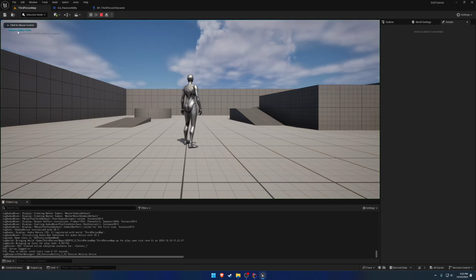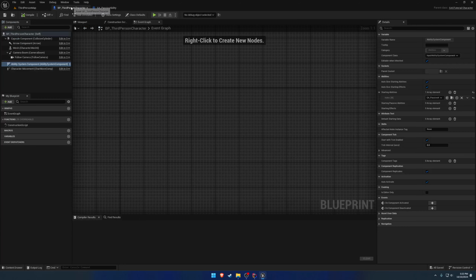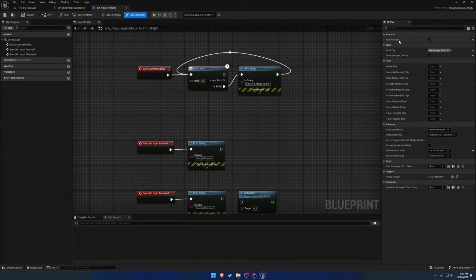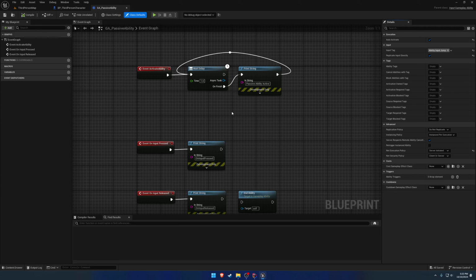And we should not see a print. Oh wait, sorry, we do. So let's see here. Oh yeah, that's right, because we have auto activate on the ability. So starting passive abilities is a completely separate section. But anyways, it's been a while since I've viewed this project.